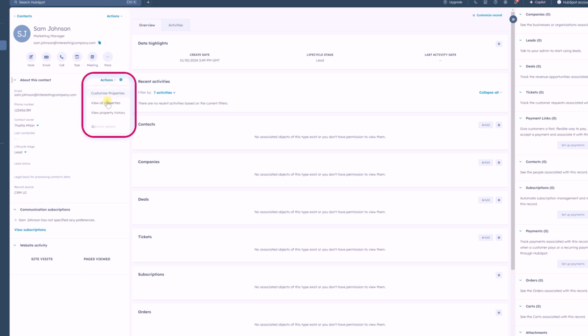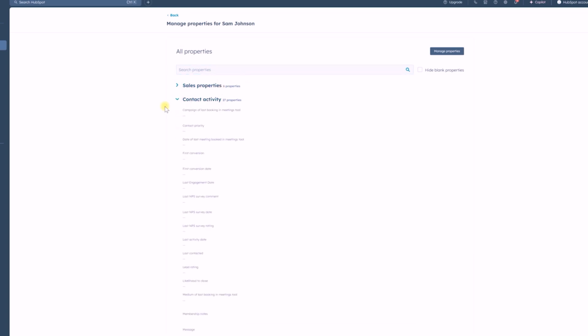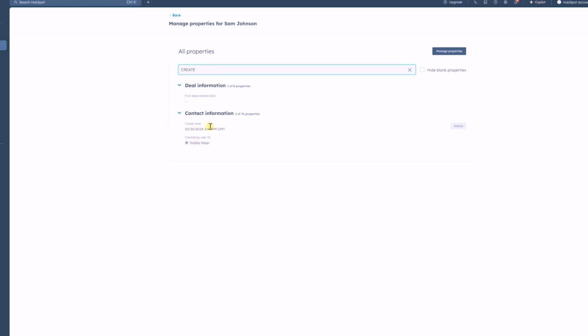Now, if I click on where it says view all properties, I can see that some of these properties are already filled out by HubSpot by default. Let's just take a look at a few examples here. Let me just type create date. I created this contact just now, literally 1 minute ago. And so HubSpot, by default, adds a date stamp to the property create date here. So when you create a contact manually, HubSpot will automatically fill out some properties for you.